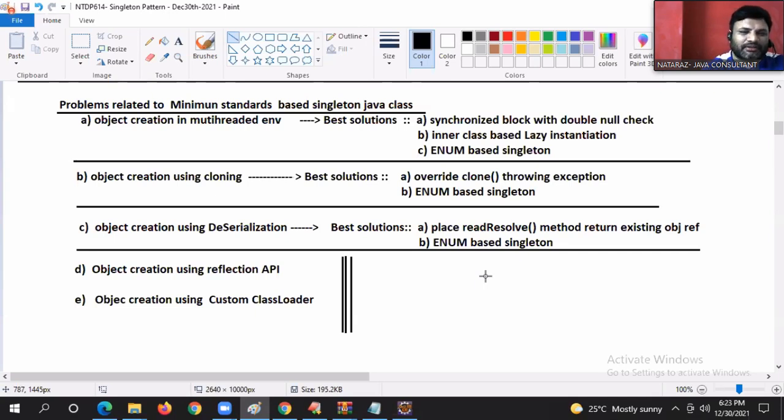That time what happens? The readResolve method throws an exception. First deserialization itself throws an exception, or first deserialization only returns null. But ultimately your object creation is stopped or not?